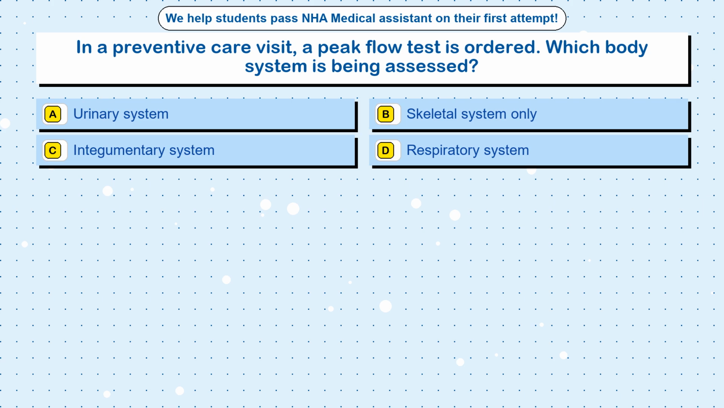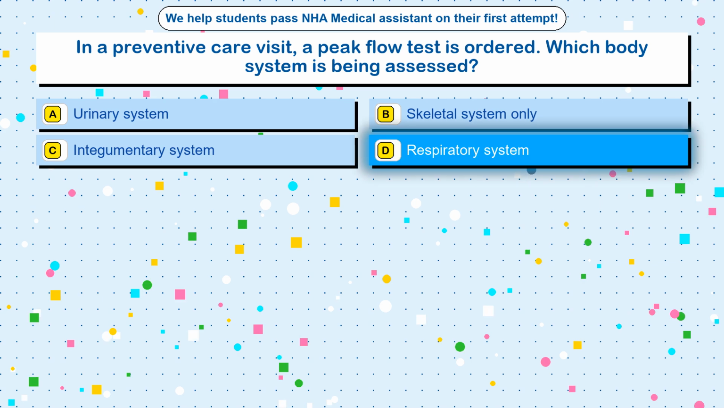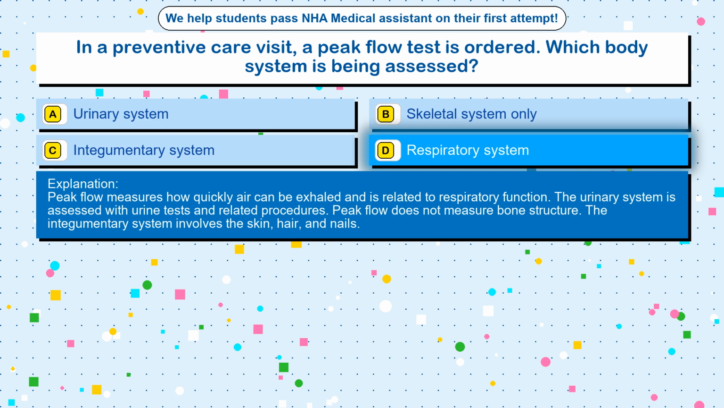Option A, urinary system. Option B, skeletal system only. Option C, integumentary system. Option D, respiratory system. The correct answer is option D, respiratory system. Peak flow measures how quickly air can be exhaled and is related to respiratory function.